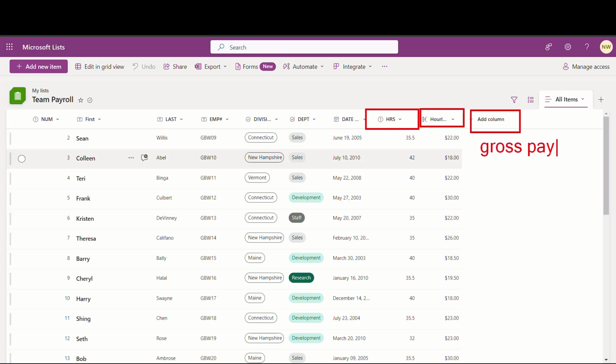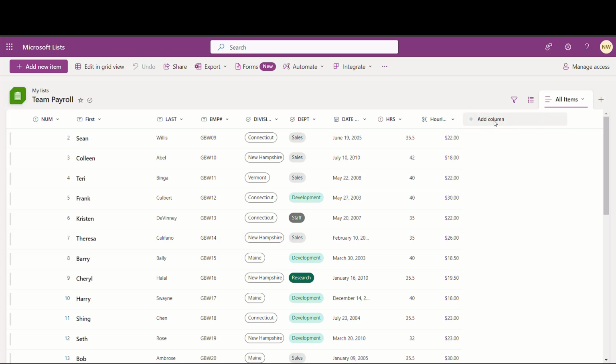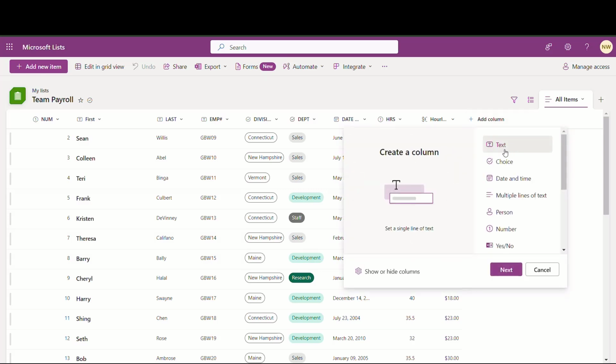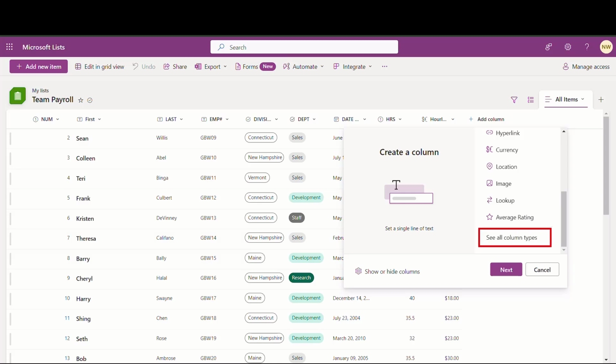So to do that, I need to go ahead and insert a calculated column. I'll basically multiply the hours worked by the hourly rate, and that should give us our gross pay. So to do that, I'll go ahead and click on Add a Column here. And I don't have a calculated column that I can use. I need to scroll down to the bottom here and click on where it says See All Column Types.